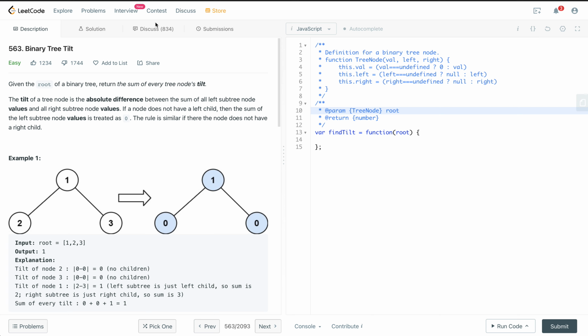Today we are going to solve a question called Binary Tree Tilt. We are given the root of a binary tree and we need to return the sum of every tree node's tilt. And your question could naturally be, what is a tilt?